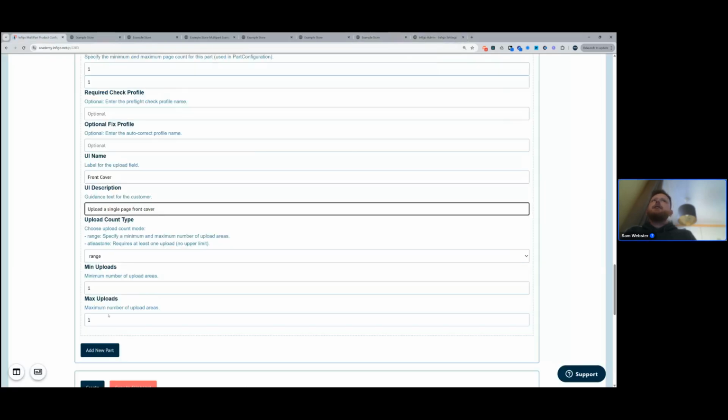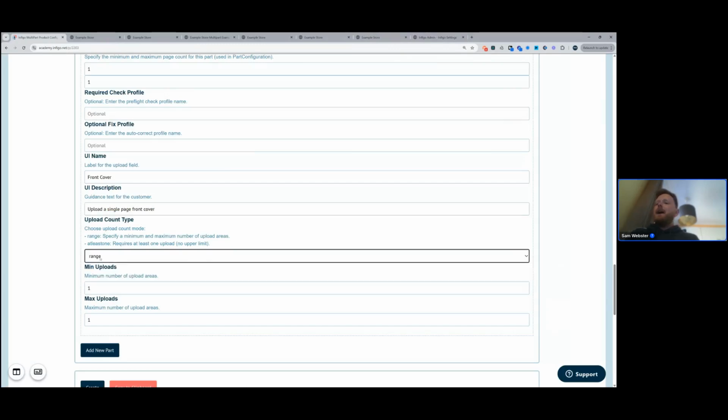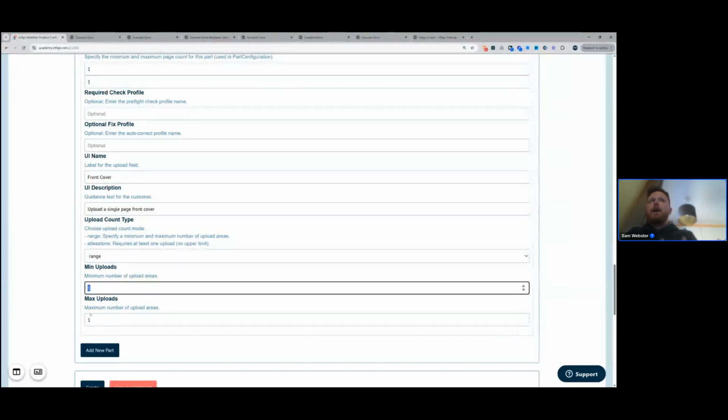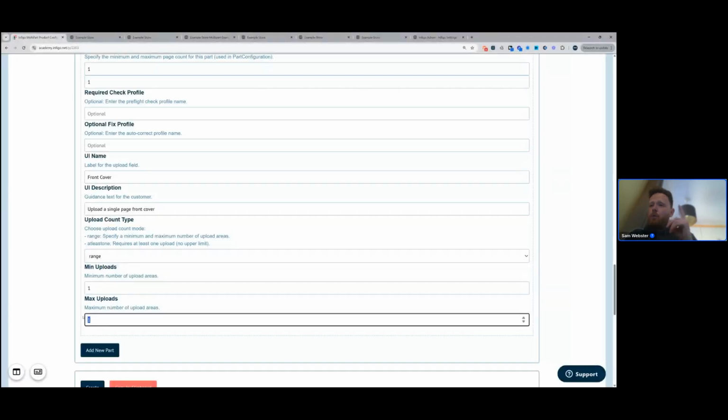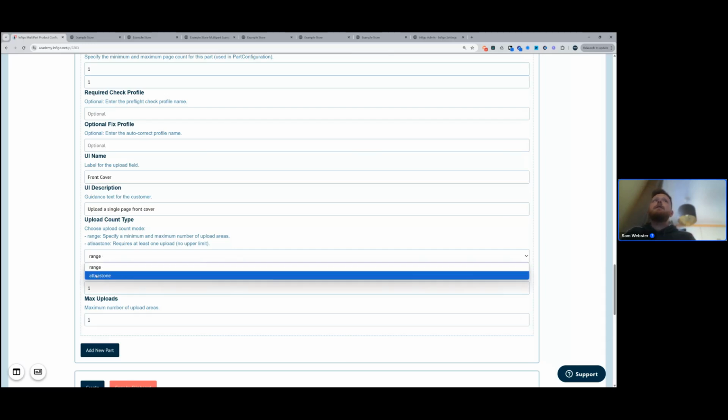And that is this section here. So this upload count type. So we can either specify it as a range. So for example, for our front cover that we're specifying now, the range of minimum is going to be 1 and maximum is going to be 1 because we only want one page. It's only going to be one upload. We can change the ranges, or if we want to give people free specification of how many upload areas to have in that particular part, we can change that to at least 1.